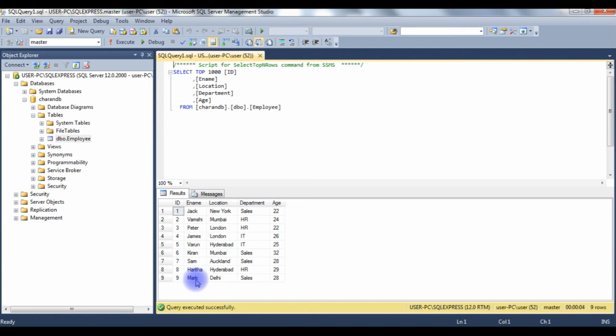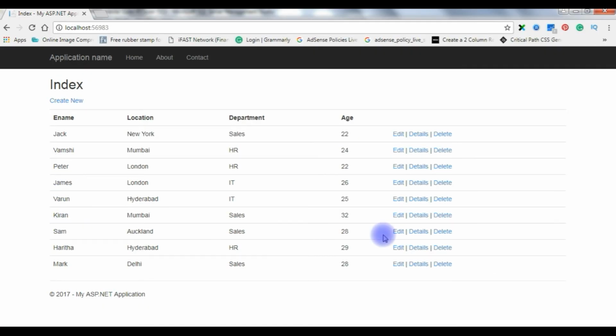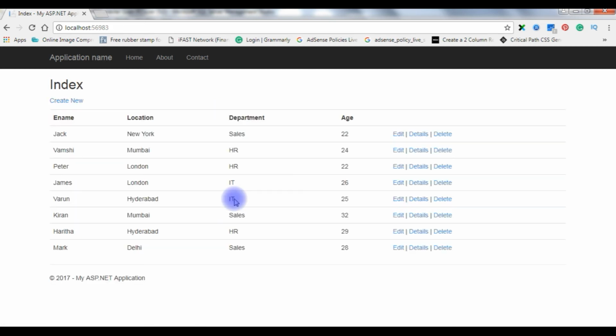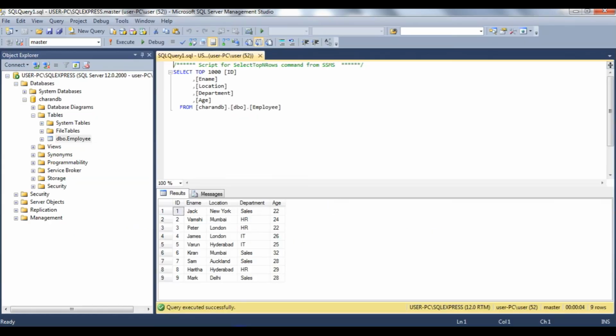Let's switch back to the browser. We'll delete the Sam record. Sam, Delete. Are you sure you want to delete this? Of course, Delete. And notice here in this table, Sam is no more. Let's check in the database also. I'm executing the query. See here from this Employee table, there is no Sam record.